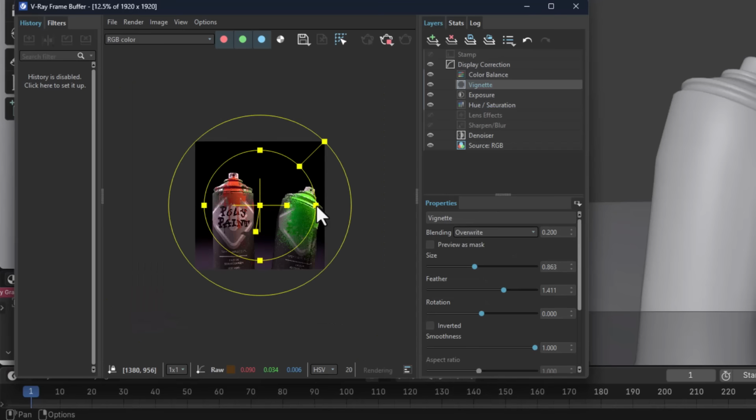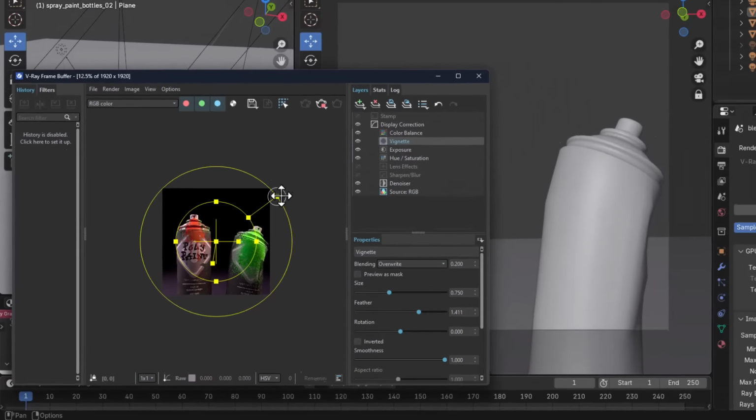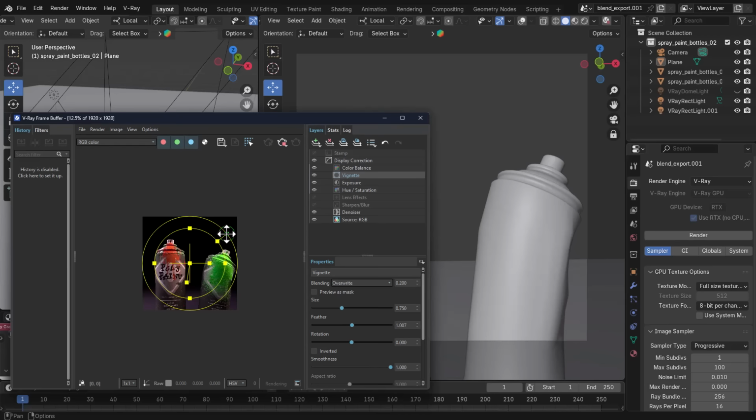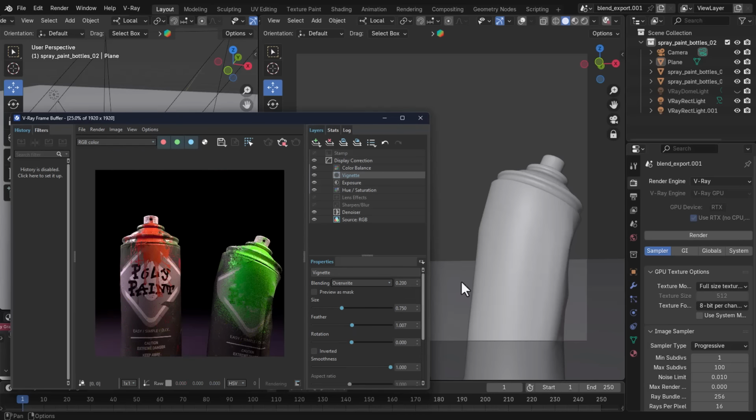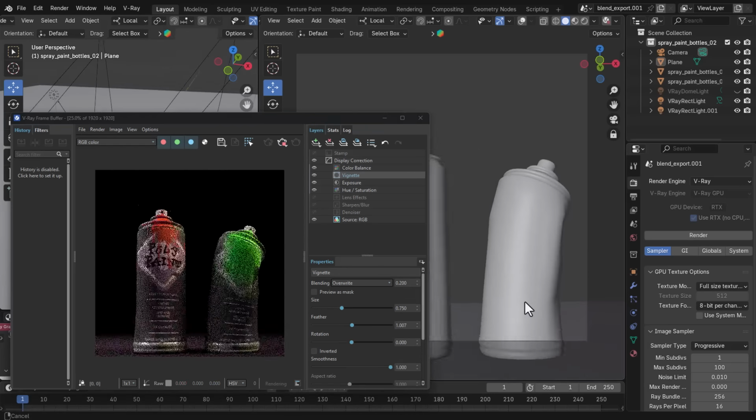And for tools like Vignette, there's also the vignetting tool that you can use to actually control both the size and also the feathering of the vignette that you're working on. And this is pretty impressive.